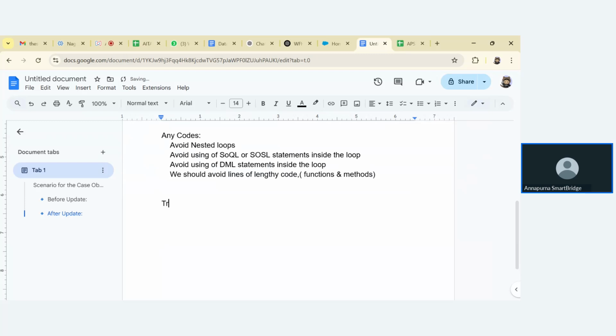And for triggers, we have a few more, guys. That is, only one trigger per one object. You can write multiple events on a single trigger.